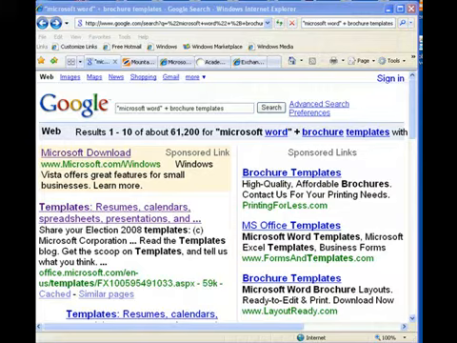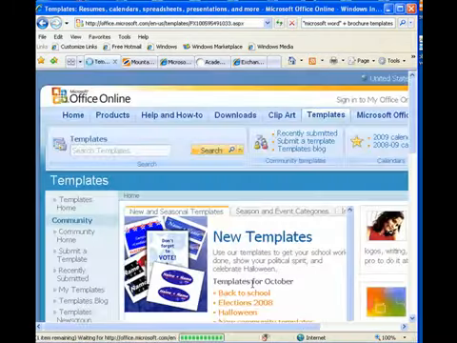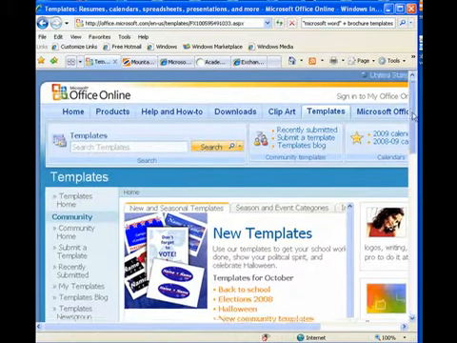Now, the first thing you might want to do is Google Microsoft Word plus brochure templates. And once you click the search button, you'll get a variety of choices. I went with the second one that says templates, resumes. I made sure it was Microsoft Office. And then when you go to the site, you get a variety of templates to choose from.